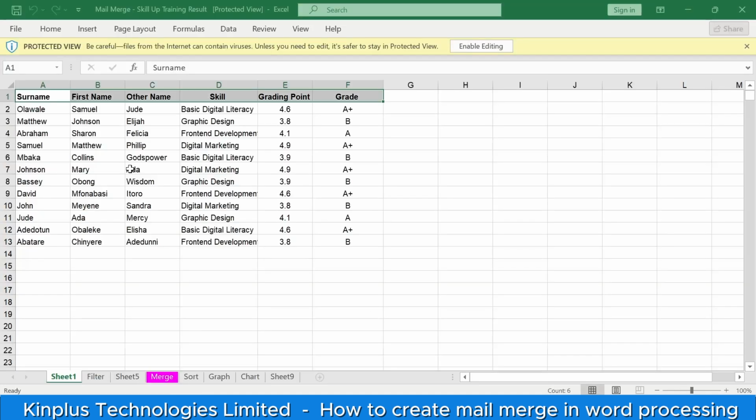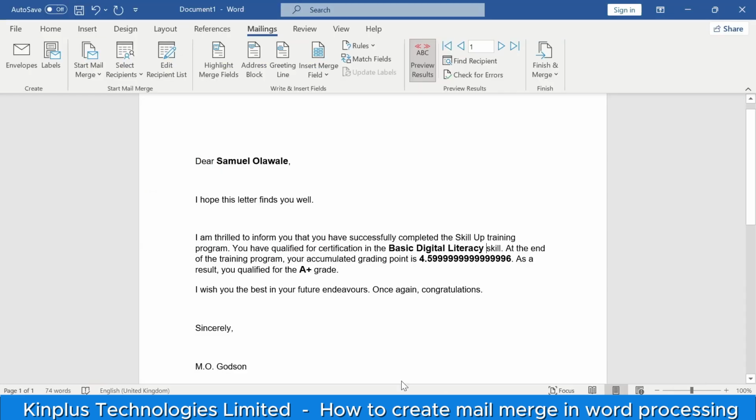Now when you go to my spreadsheet, you see that the first person is Olawale Salman, so the first name has been exchanged with the surname, with the third name Jude, basic digital literacy 4.6 and A plus grading point. So back to my letter. So you can also check for others. This is the next person, Johnson Matthew. This is the next person, Sharon Abraham. This is the next person, and so on and so forth.